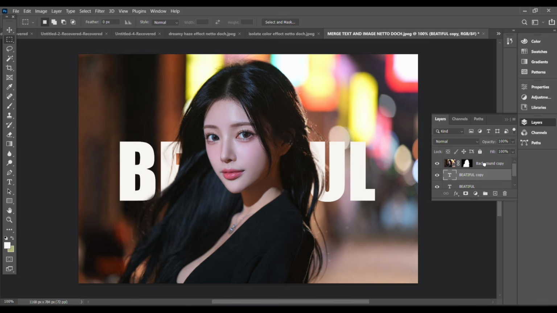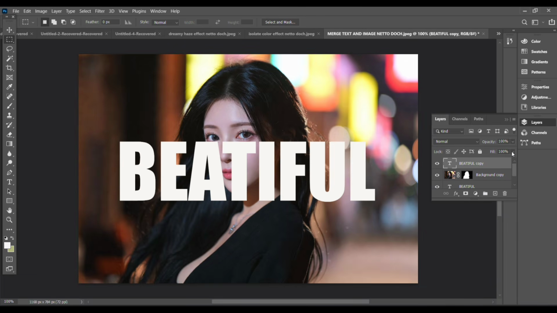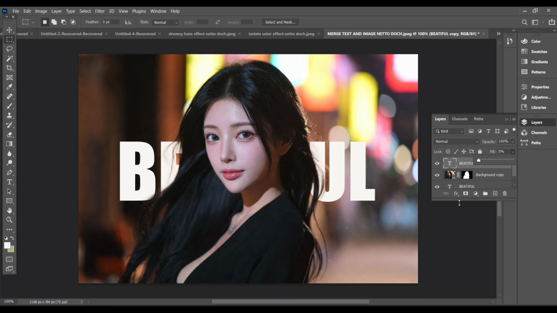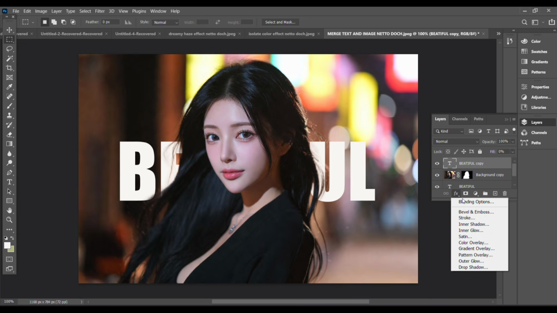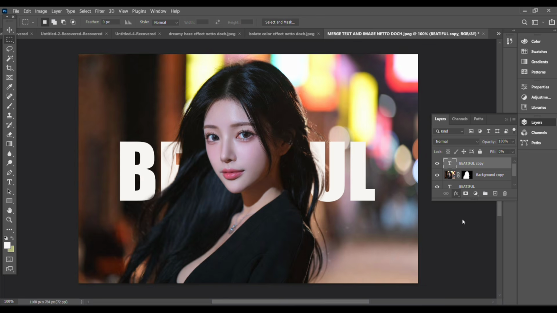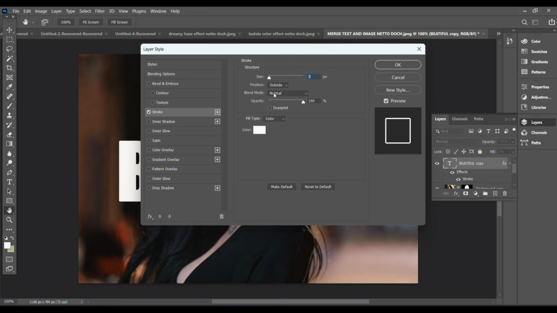To enhance the design, duplicate the text layer and drag the copy above the subject layer. Lower the fill to 0 of the duplicated text layer to create a subtle overlay effect. Open the layer style options for the duplicated text layer and enable stroke. Use settings similar to size 5 pixels, position outside, blend mode normal, color white, press OK.